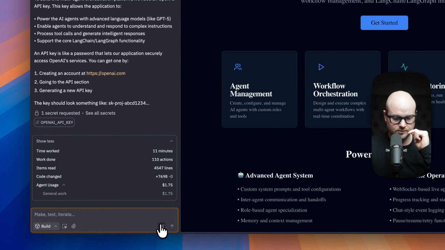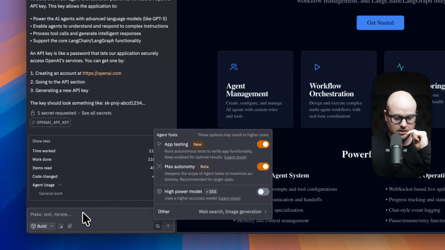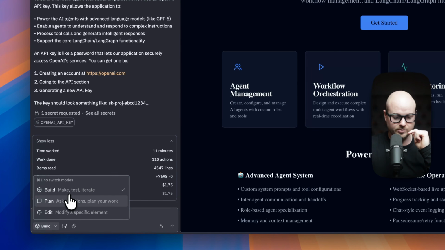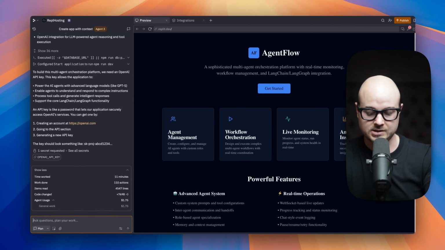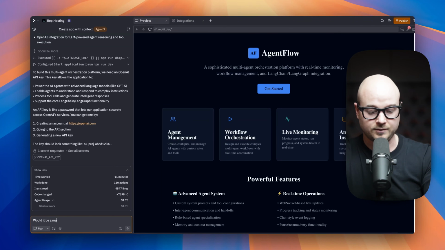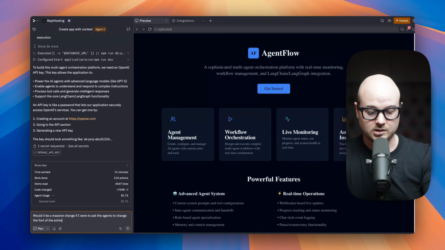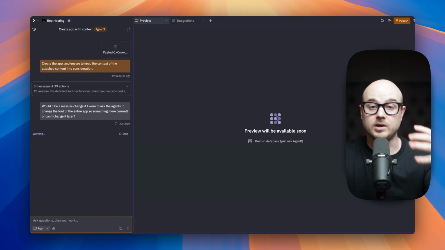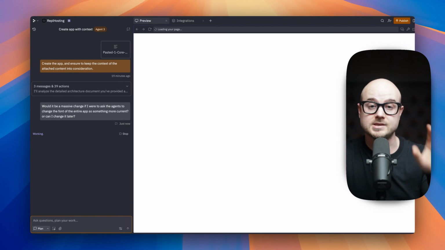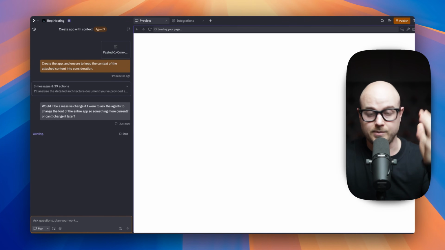So let's do this. Let's put up the max autonomy and let's tell it here. Let's go first to plan. And this is really awesome because now you can plan before you build, right? So now we have this infrastructure. Then we can say something like, would it be a massive change if I were to ask the agents to change the font of the entire app to something more current, or can I change it later? And now in this planning session, we can have a conversation with the AI to fully understand what it's going to take and make better decisions, right?